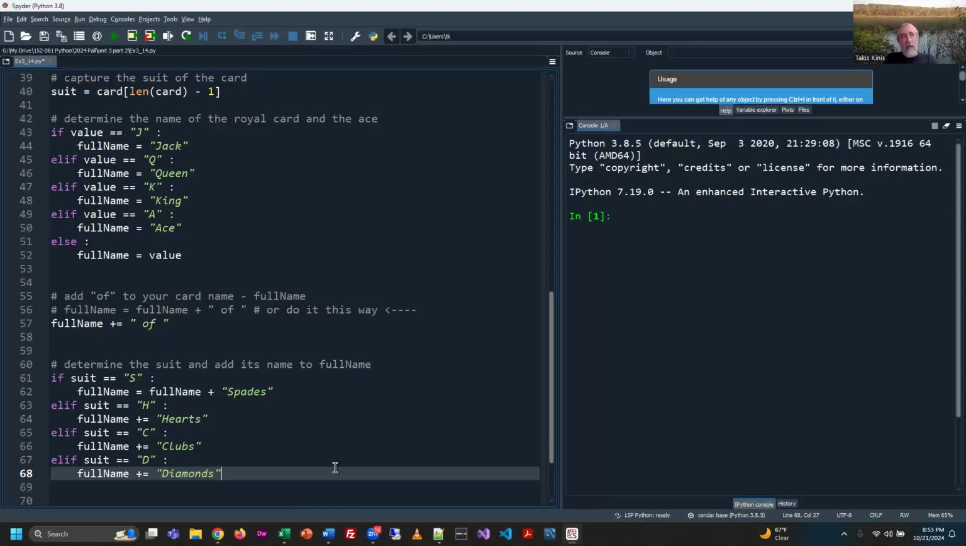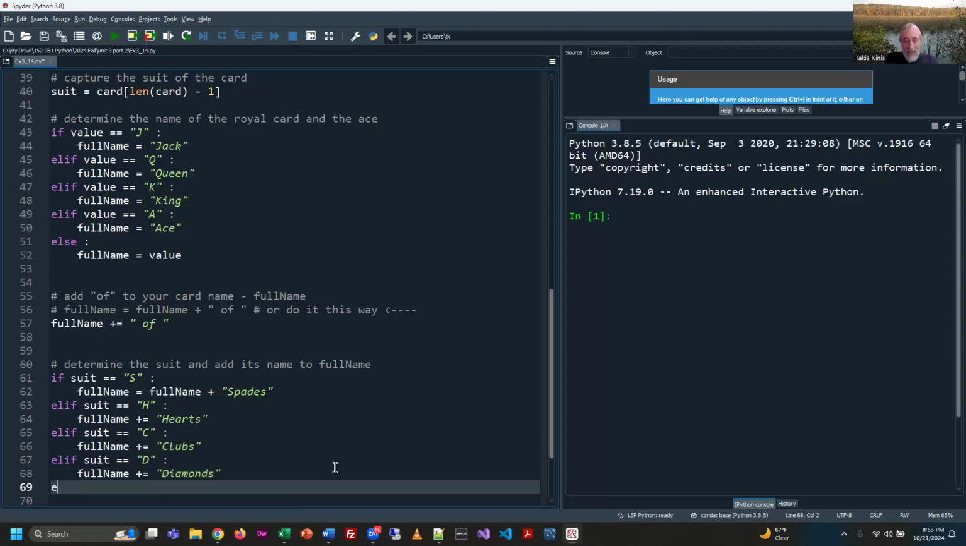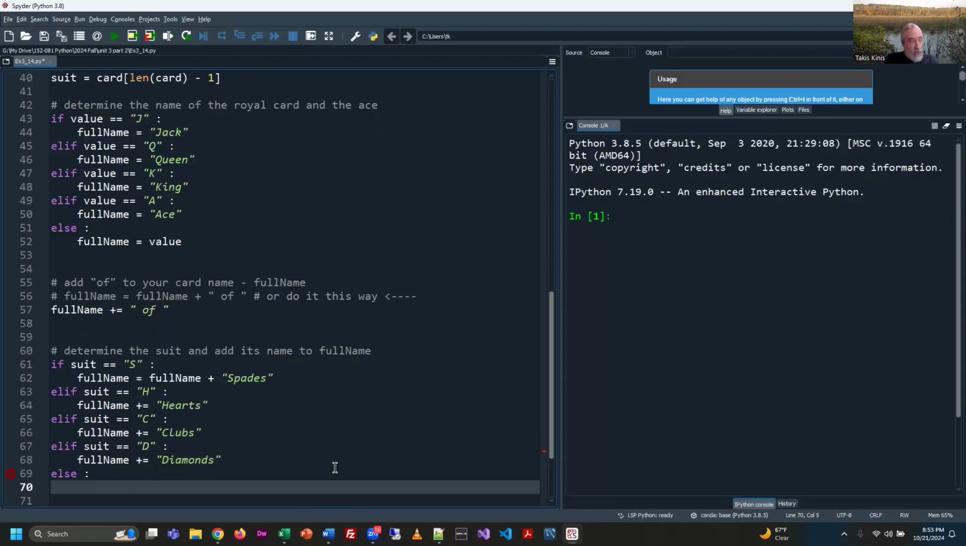Is there an else in this scenario? Yeah, they could mistype it. So they might not type a S, H, C, or D. They might type a Z, right? And so we need something to accommodate for that. So I'm just going to put in an else and say full name. And then we're just going to put in an error message because really the whole thing is flawed then. And we'll say, we got to put quotes around it. Error. No such, oops, suit exists.